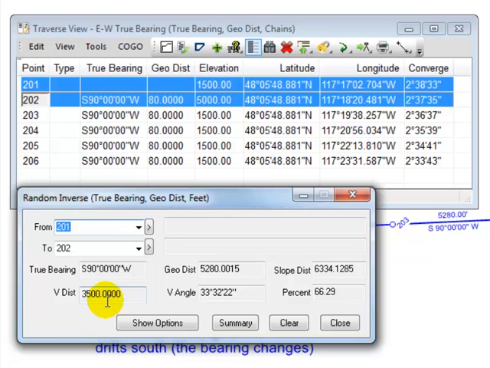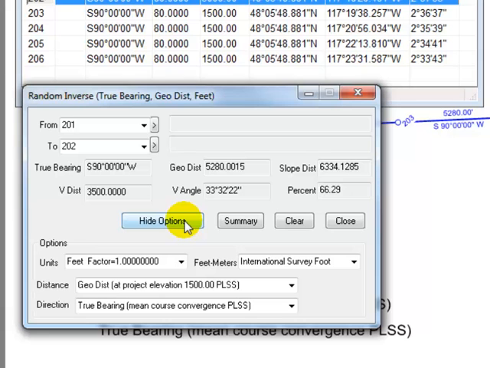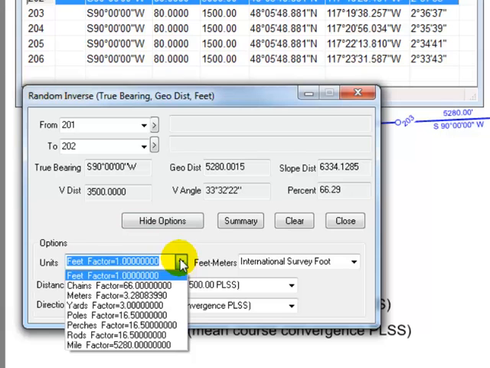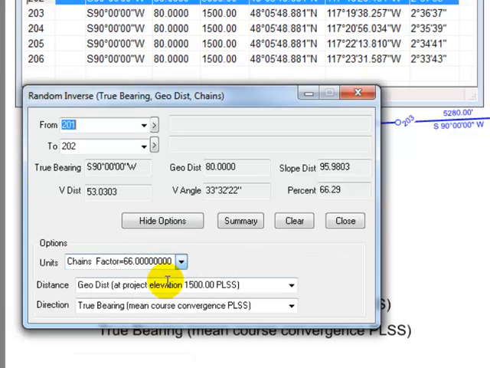Okay. What I want to show you is this Show Option button right here. I'm going to expand this. I'm going to make a couple of changes here. One, I'd like to display distances in chains, not feet. So notice that the top of the dialog now tells me that this dialog is using chains. If I come down to my distance, both my geodetic distance and my slope distance, they are in chains also. My vertical distance now, just between those 2 points, is displayed in chains as well.